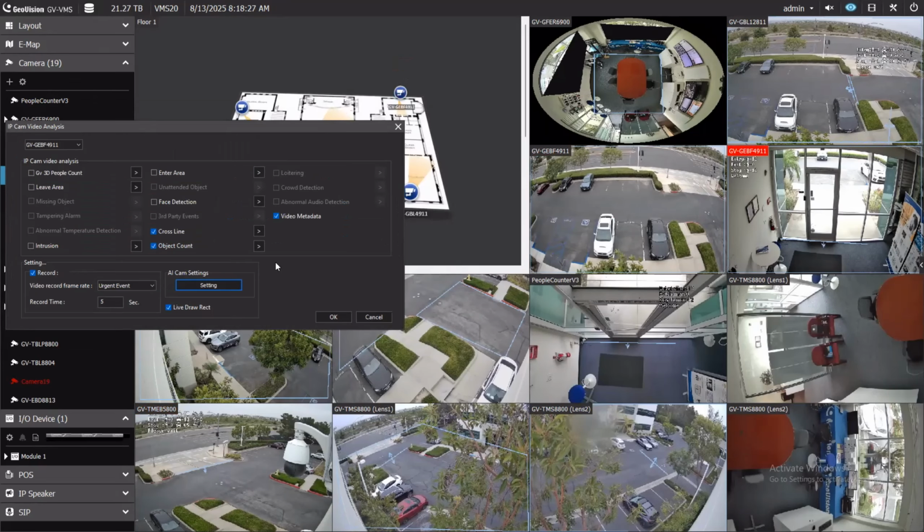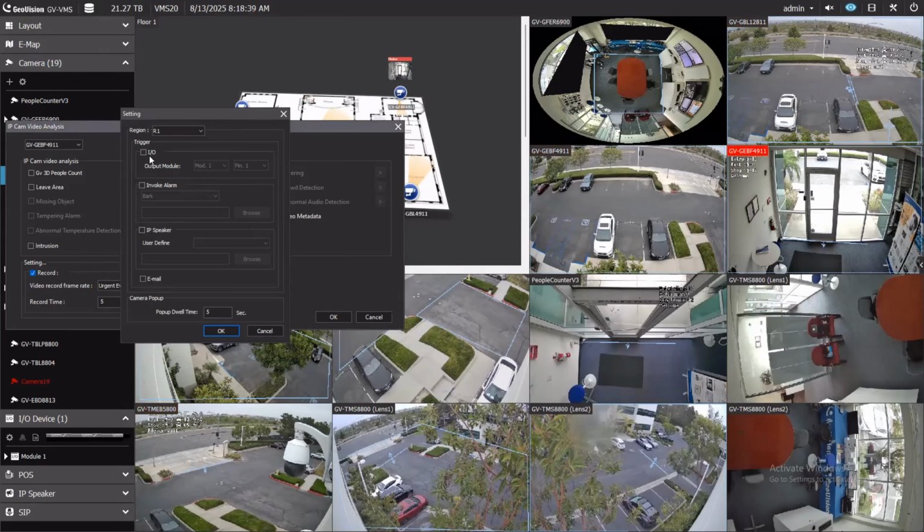Now you can also go in and trigger things to happen based off these analytics. So when you click the little arrow over button, it's going to show what options you have to trigger. Do you have a physical IO box that you want to trigger? Do you want to invoke an alarm, which means play a sound within the VMS software? Also IP speaker support. With the GeoVision line of IP speakers, you now have the ability to trigger a pre-recorded message through that IP speaker. And then lastly, of course, email or camera pop-up if you want to have a camera pop-up on the screen when those events occur. So I just wanted to take a quick sidebar here and show how easy it is to now configure those analytics right within the VMS software.